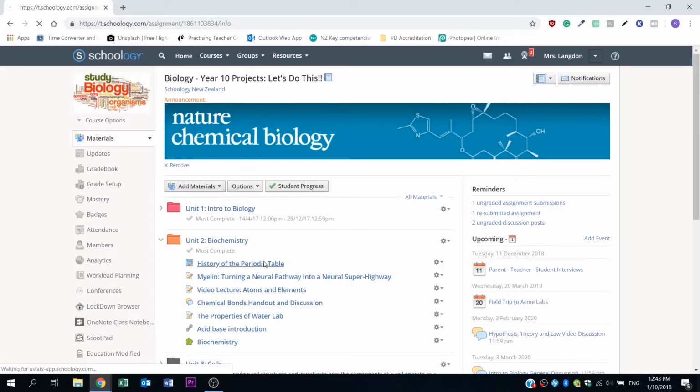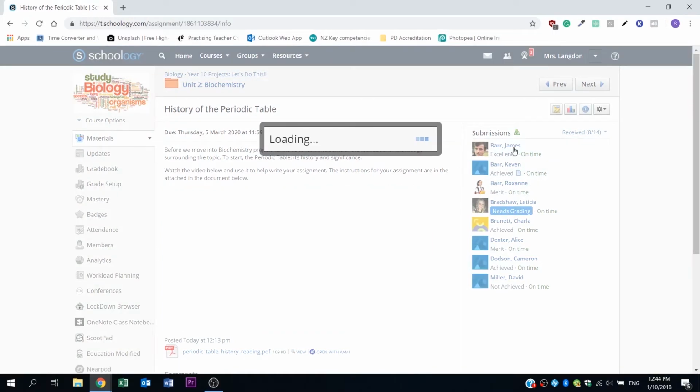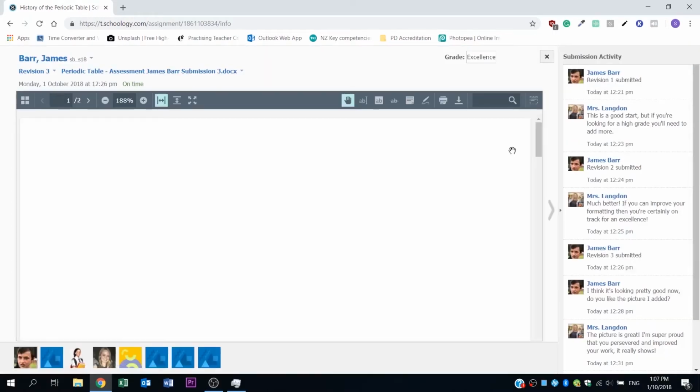Teachers can easily monitor the status of student submissions by using the Submissions field. From here, teachers can quickly view any grades they've already assigned, who still needs grading, whether work was submitted late or on time, and who is yet to submit. By clicking on a student's name, teachers can view their submissions and begin grading.